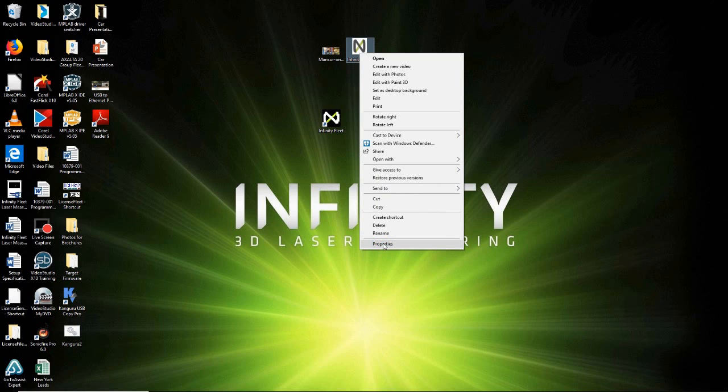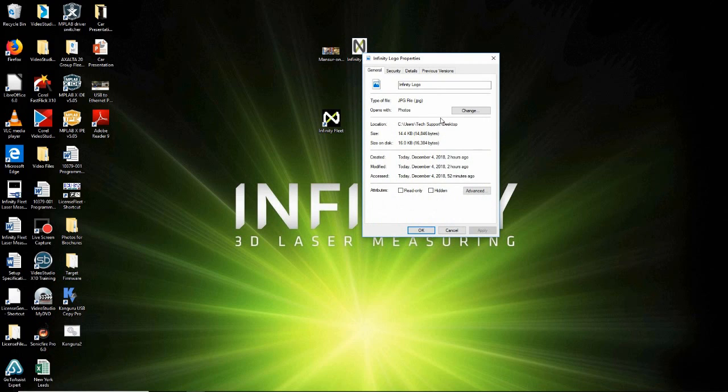So we'll go ahead and right click and drop down on there, and go to Properties. You'll see this location path here. We're going to go ahead and copy that. Then just remember the name of your file and the file type. So we've got Infinity logo, and that's a JPEG.